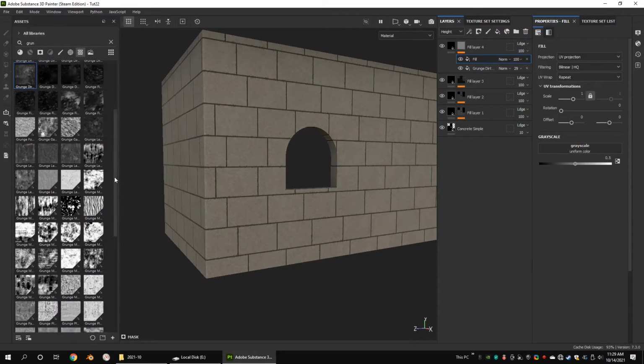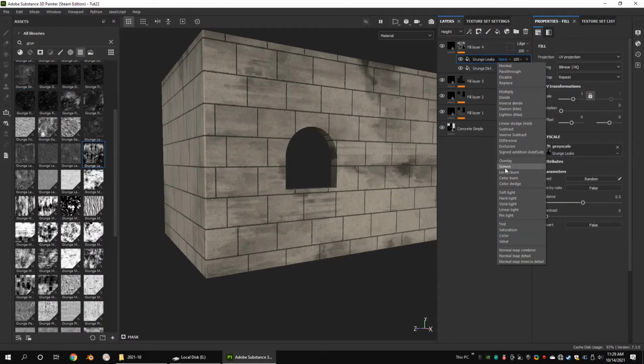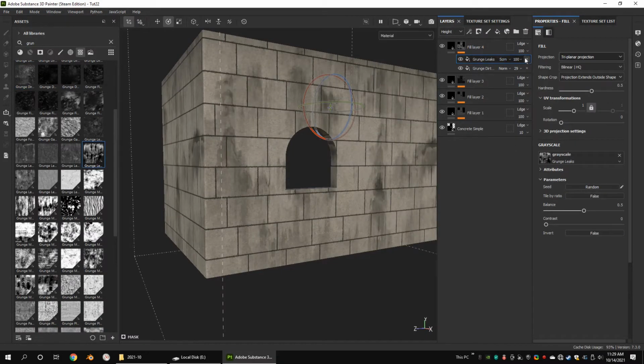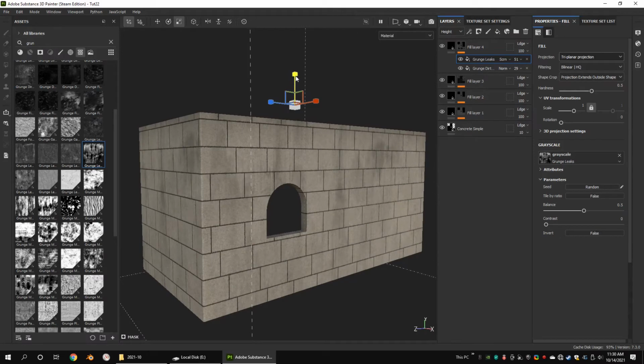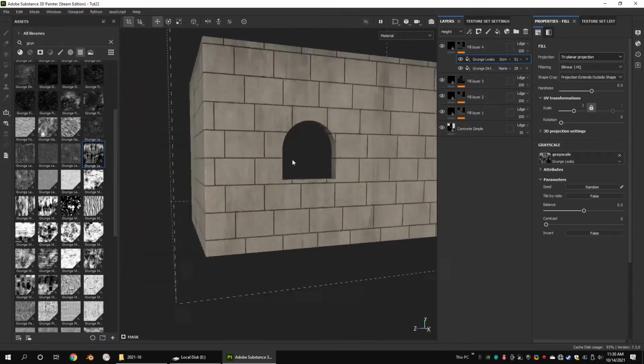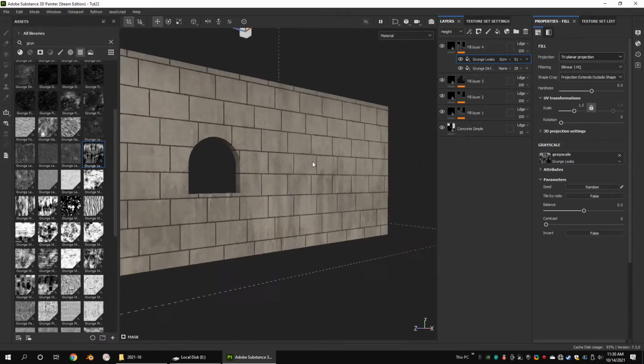Add another fill and drag and drop a leak texture. Set blend mode to screen. Set projection type to triplanar. Move the leak texture until you get decent leaks on your model. Let's increase the scale a little bit.